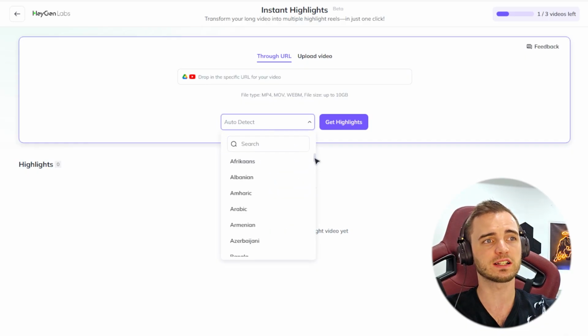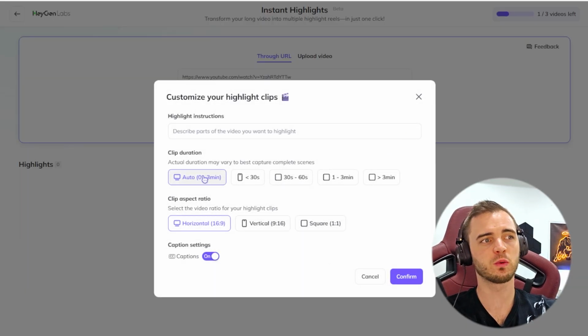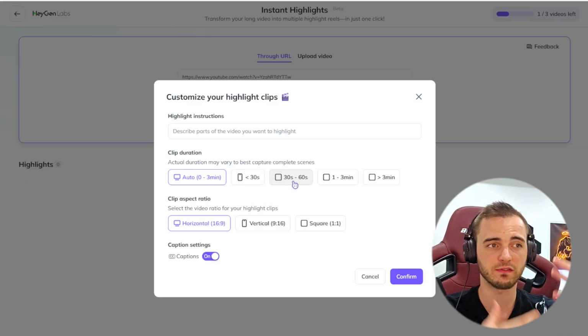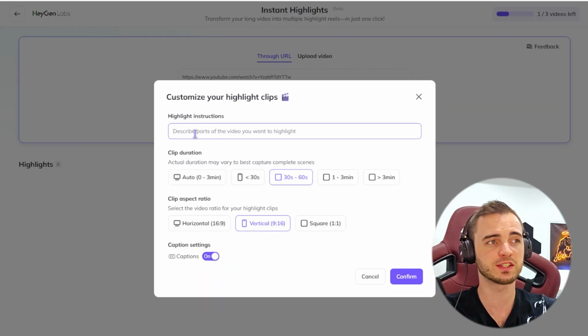So we can actually select the language here that it is going to detect on the video. Obviously, we're going to pick English, and then we're going to put in a URL. Then we hit get highlights, and you can see all of the different options here. So we've got the clip duration, which would basically just be the duration of the clip. Okay, we have the aspect ratio, whether we want it in this format or we want it in a vertical format for short form content, or square if it was going to be for IG or foldable phones type of thing. We can actually have captions implemented onto this.